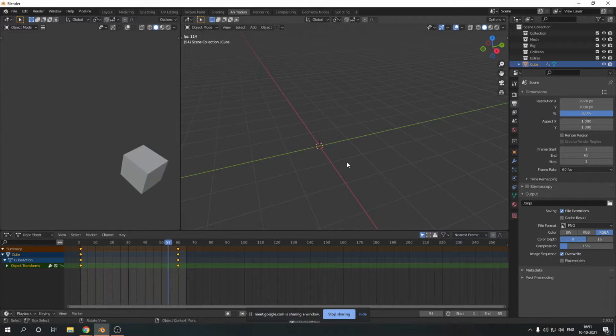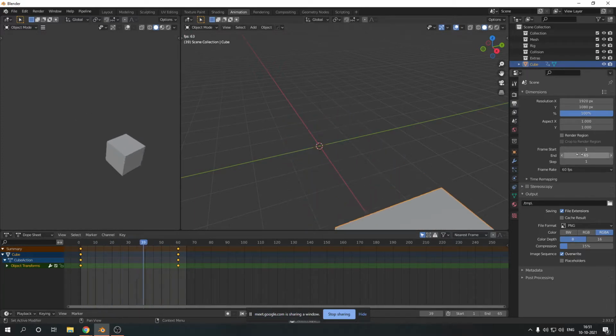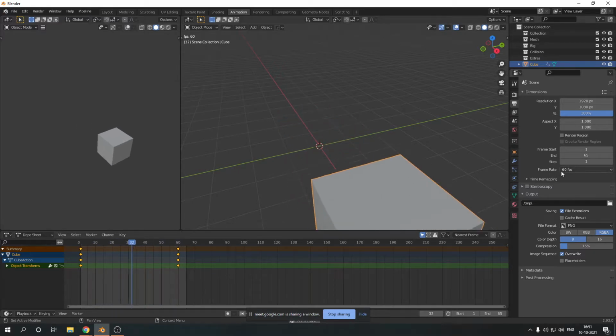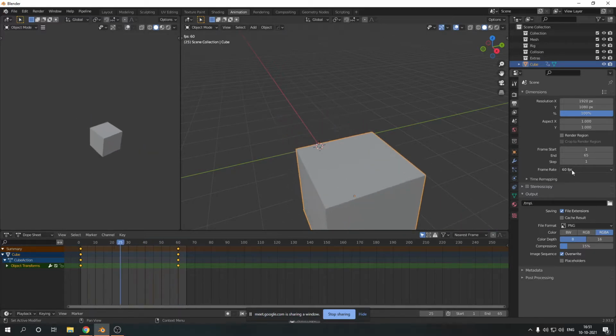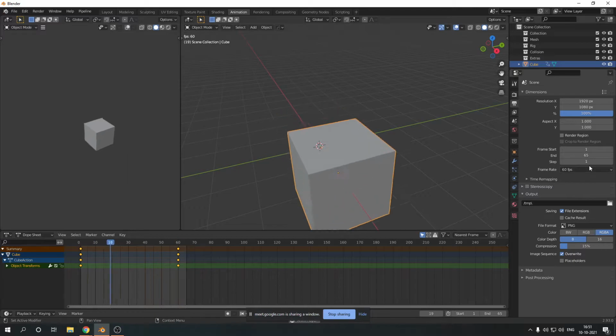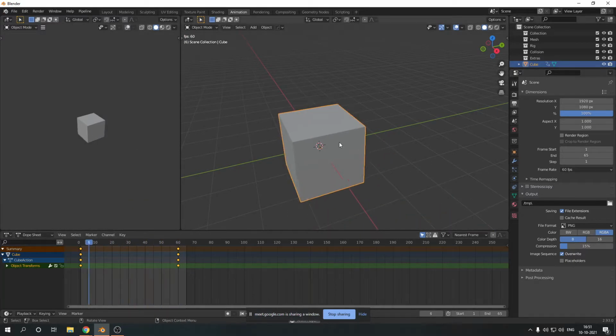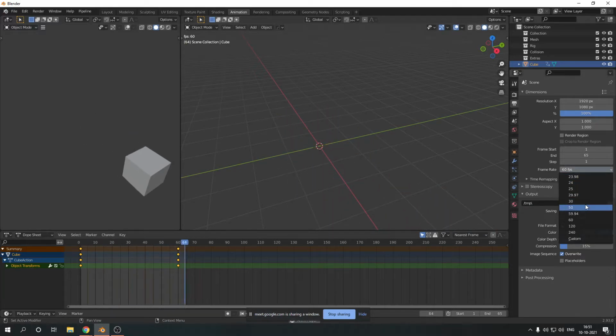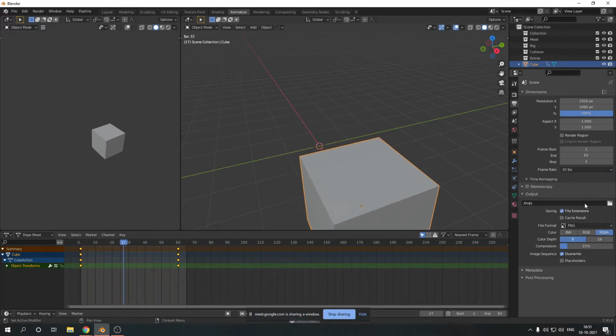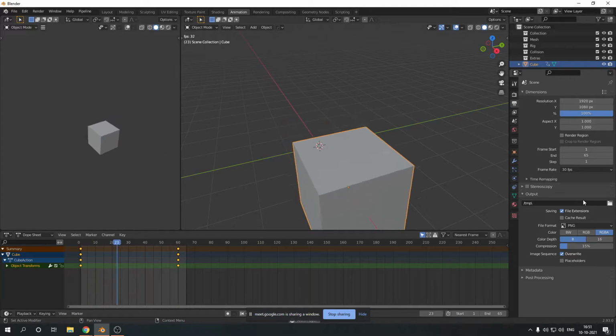Because basically 60 frames equals 1 second. What is frame rate? How many frames have passed in 1 second? Now you are turning it to 60 frames per second, so it will take only 1 second to complete. But if I turn it to, let's say, 30, it will take 2 seconds to complete. So animation is always frame rate dependent.